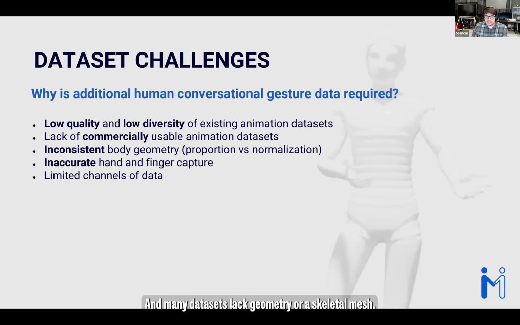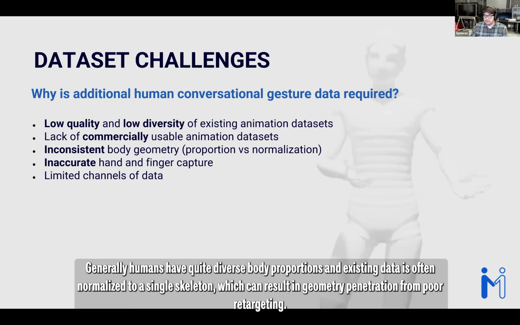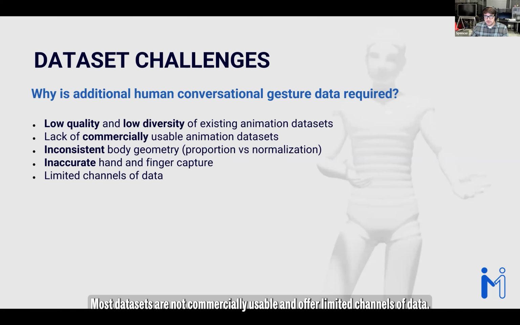And many datasets lack geometry or skeletal meshes, or may have inconsistent geometry. Generally, humans have quite diverse body proportions, and existing data is often normalized to a single skeleton, which can result in geometry penetration from poor retargeting. Most datasets are not commercially usable and offer limited channels of data.